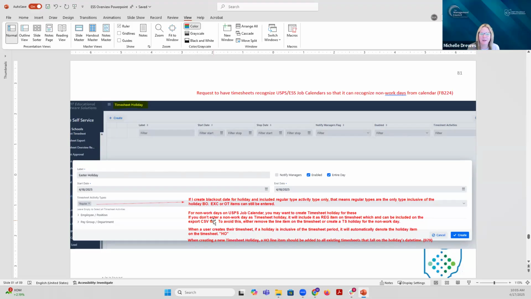I know someone's going to ask me, why is it timesheet holiday? Why aren't these called blackout dates? And that's because when this all was started with the focus group, they wanted to specify timesheet holidays.